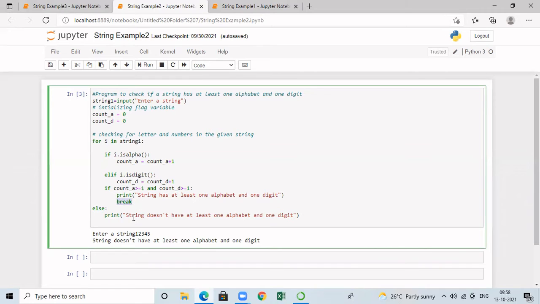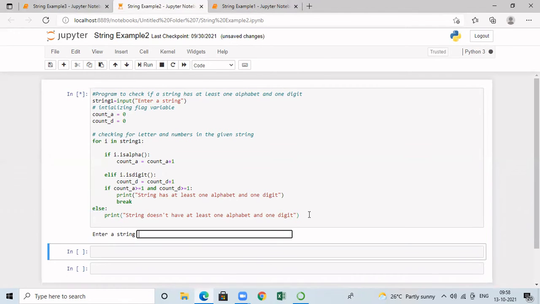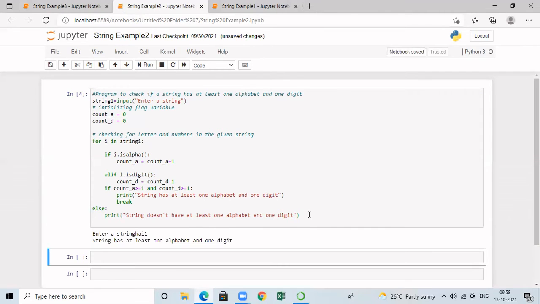So we are printing the message, string does not have at least one alphabet and one digit. Now let me run this program. First, I am running the program with a string with at least one alphabet and one digit. Hi1, it is having 3 alphabets and then one digit. So I'm getting the message, string has at least one alphabet and one digit.